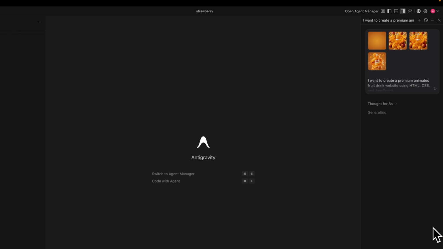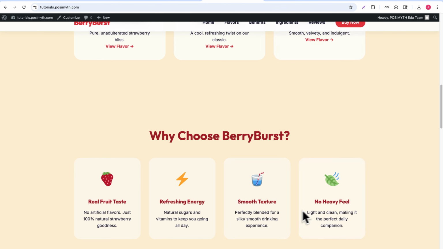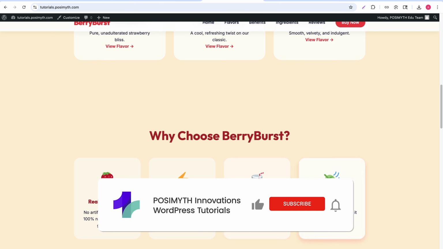Alright, so this is how you can build an animated website and convert it into a fully working WordPress theme, step by step.